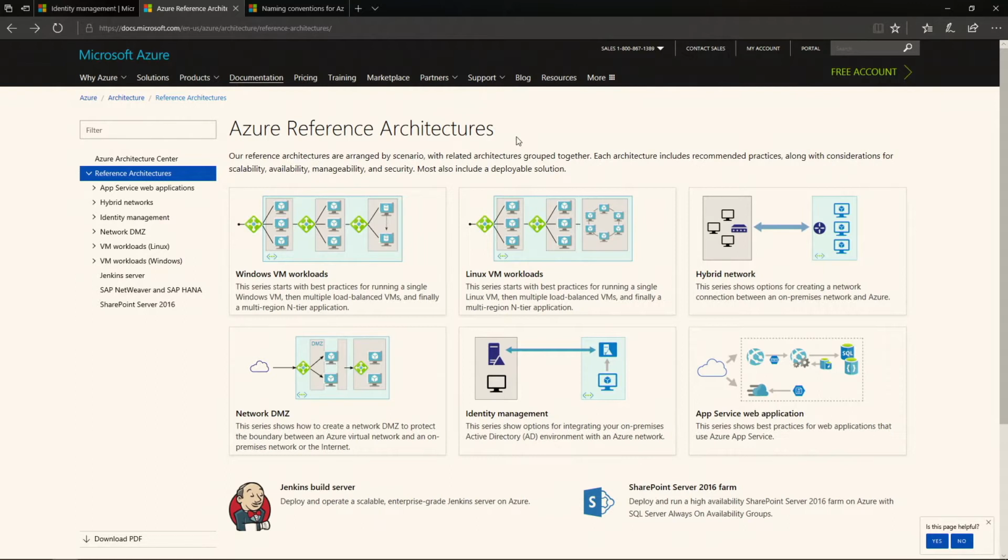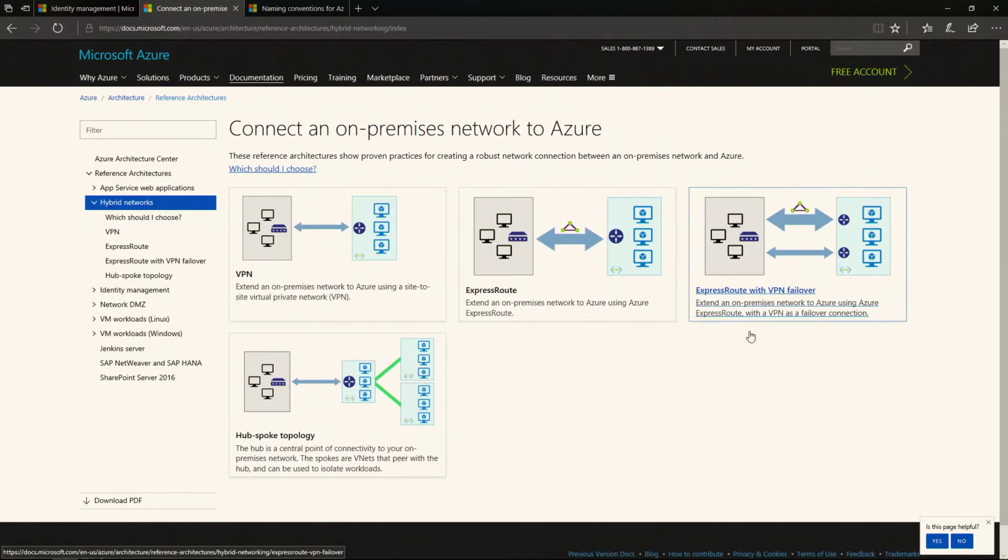And this is a great place to start with your customers, as this is really solution-centric and can help give you good pros and cons and why one solution might be better than another. As it comes to the network, we like to start over here on the hybrid network. In here, it'll show you a variety of different connection options for bringing your on-premises workloads to Azure. You can see things like VPN, we have ExpressRoute, and there are some other topologies in here.